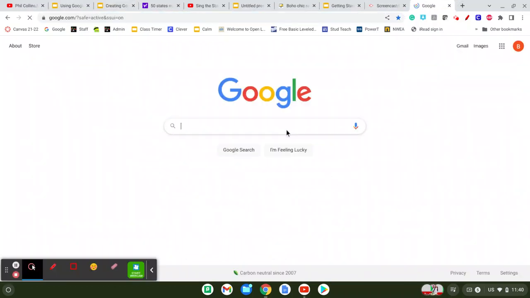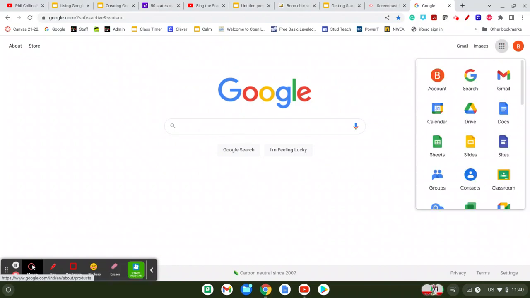Okay, you're going to click on Google. When you click on Google, you have the 9 dots here. They're your Google apps. Click on that. And you're most familiar probably if you have a Google account with your Gmail or your calendar. Maybe you use that a lot. So you're going to click on Google Slides. It's this little yellow icon right here.